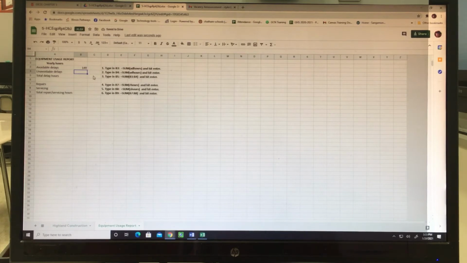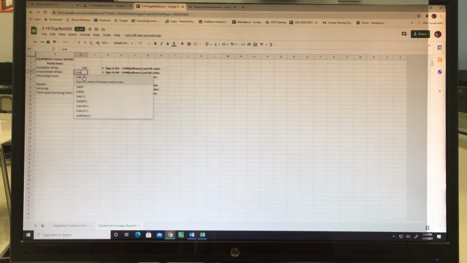So now the next one says type in B4, and I type in equals sum, S-U-M, beginning parentheses, and then U-N, and you'll notice it's going to, is it going to let me, no, hours. So let me type that in there, and then I hit enter. And then notice, it says I typed it wrong. So the reason why I did that is because I wanted to show you that if you type the name wrong, then it's going to render wrong. So equals sum, so you can't misspell here, okay?